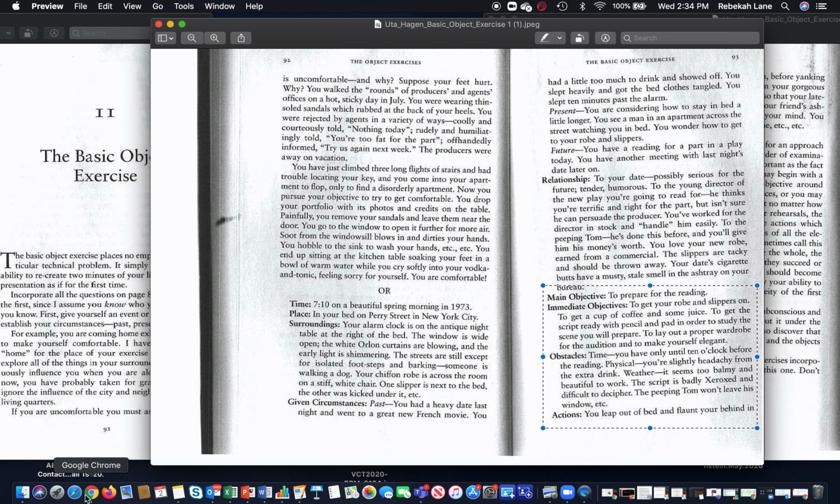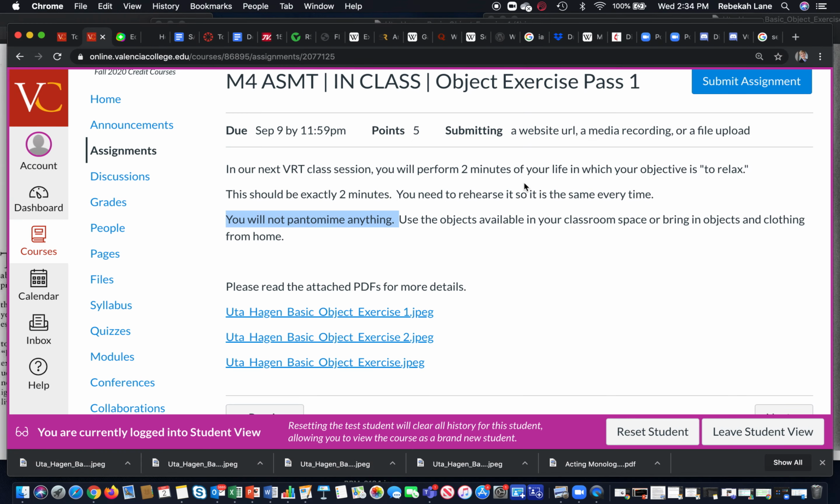Let's go back to the assignment real quick. I've given you a main objective, and your main objective is to relax. So you're looking for a specific moment in your everyday life where you are intentionally trying to kind of chill out. Okay? I don't need to see you chilling. I want to see you try to reach this goal.